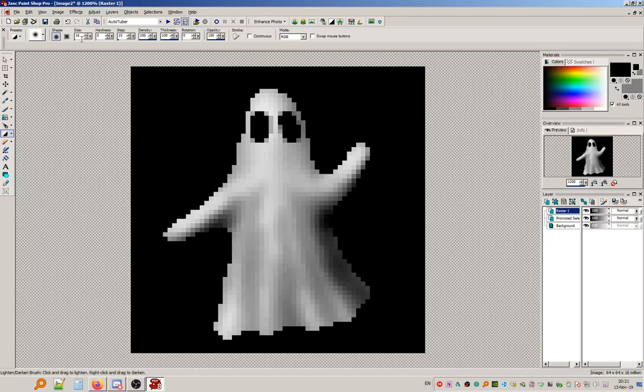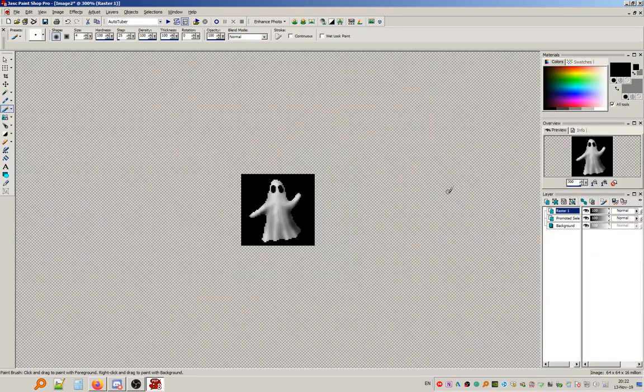I think that bit under the armpit is a little too dark, so I'll brighten it up a little. Okay, what else does the ghost have then? Or are we done with this thing? Is this good enough?